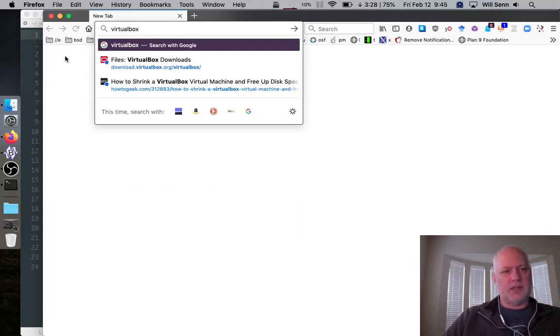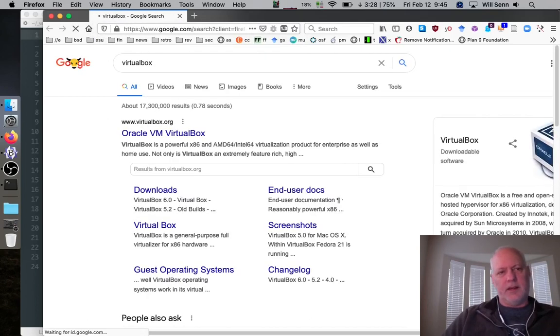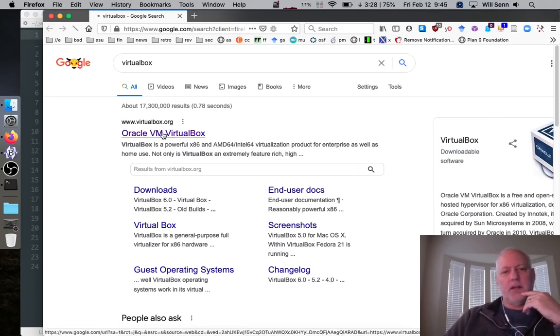In your system, pull up a browser such as Firefox, and in your search box, type VirtualBox and hit enter. If you're on Google, it'll be the first hit. If you're on Bing or something like that, maybe it's 10 down or whatever, but there'll be one. And it'll say www.virtualbox.org. That's the one we're looking at. We could go straight to downloads, but let's just click the main button.